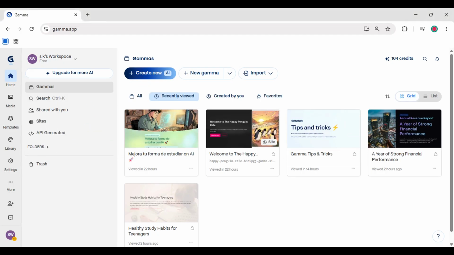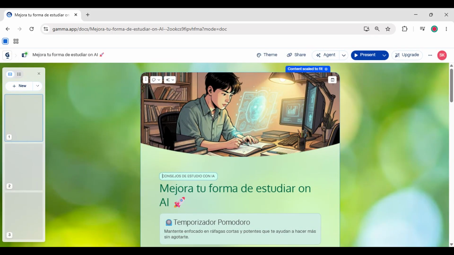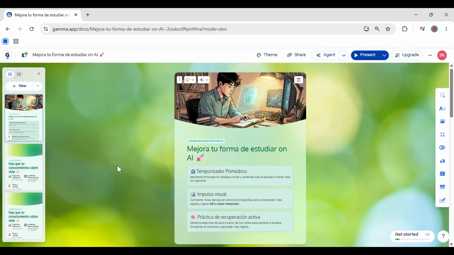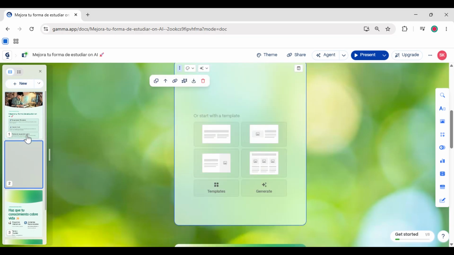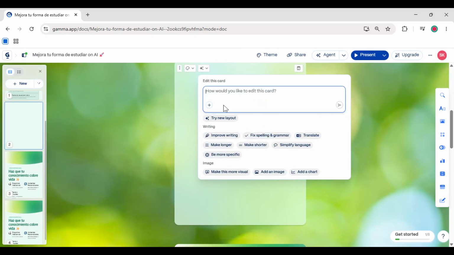Let's jump right in. First, open your Gamma presentation. Make sure you're signed in to the correct account and that the project you want to present is already loaded. Before you click anything, take a moment to check that all of your cards or slides are ready. This is important because presentation mode will show your content exactly as it appears, so you want to make sure the layout, text, images, and spacing all look good.